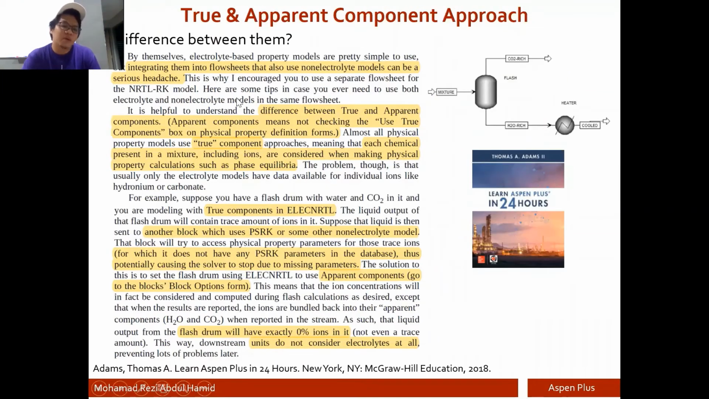And lastly, if you remember, I did also mention a true and apparent component approach. From this slide, I will explain what it means. I think Adam Thomas, in his book Learn Aspen Plus in 24 Hours, has a good description of the difference between true and apparent component approach. When you choose a true component approach, Aspen Plus will take into account the pure component, as well as ions that are present in your thermodynamic system when it does a calculation on phase equilibrium as well as chemical equilibrium.